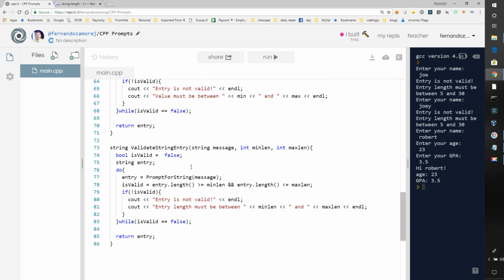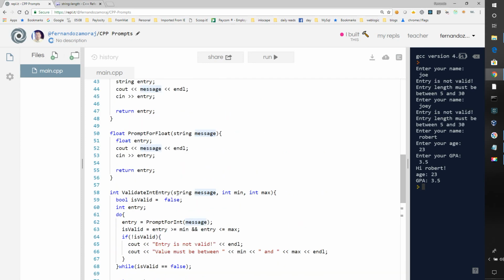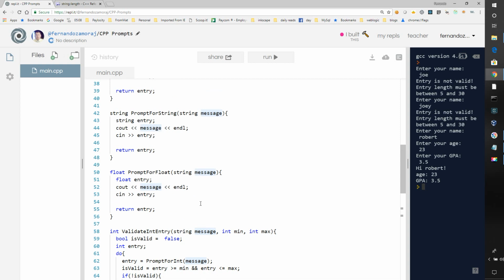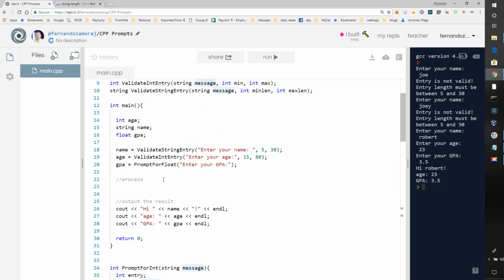Plus, the other thing is that it's abstracted well enough. It's decent, because you know that you're going to get a string entry, you have a message, a min length, and a max length, and it tells you everything it's going to do. So it's going to keep you stuck until you enter a valid one. Same thing with the validate in entry, which is very, very similar. It makes things a lot easier when you can separate things and abstract things a little bit, and that way it makes your program cleaner and easier to read from top to bottom.